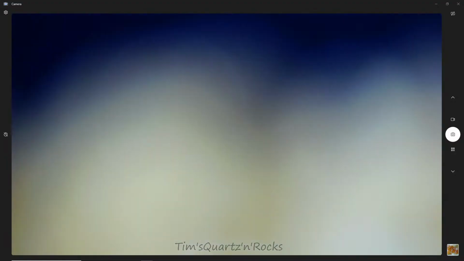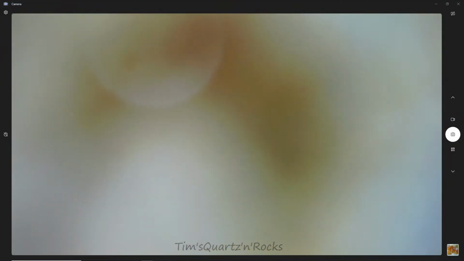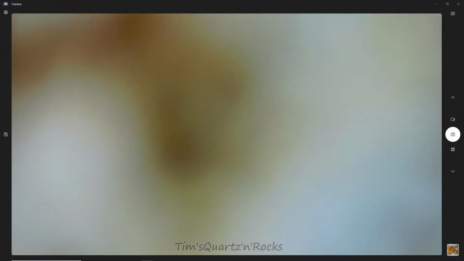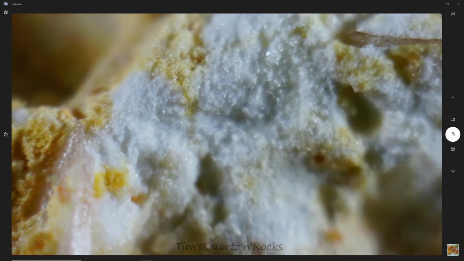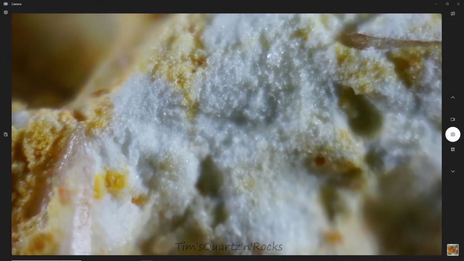Now, let's try this side. There's not too much at first glance that catches my eye on this side. But let's see if further inspection reveals more.